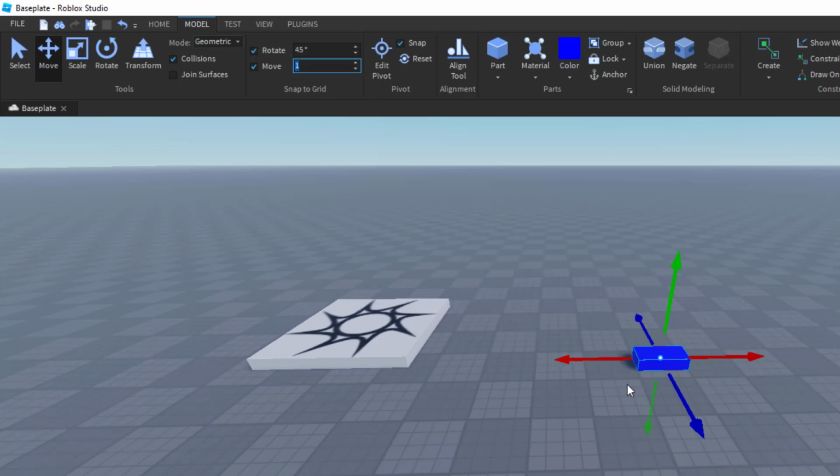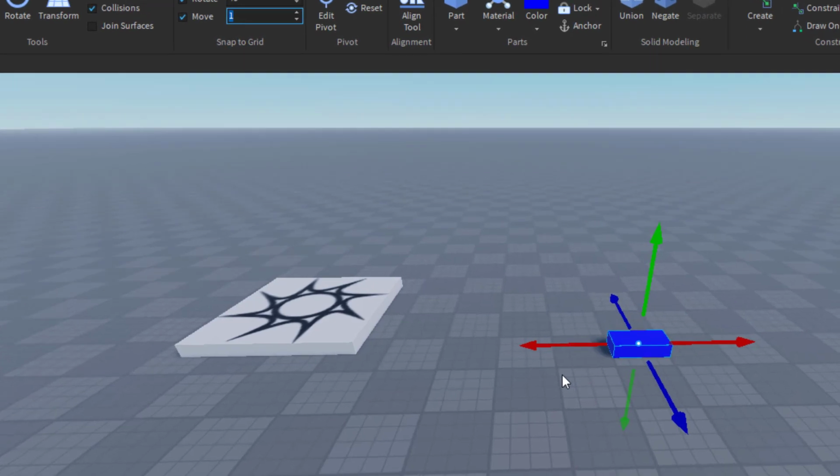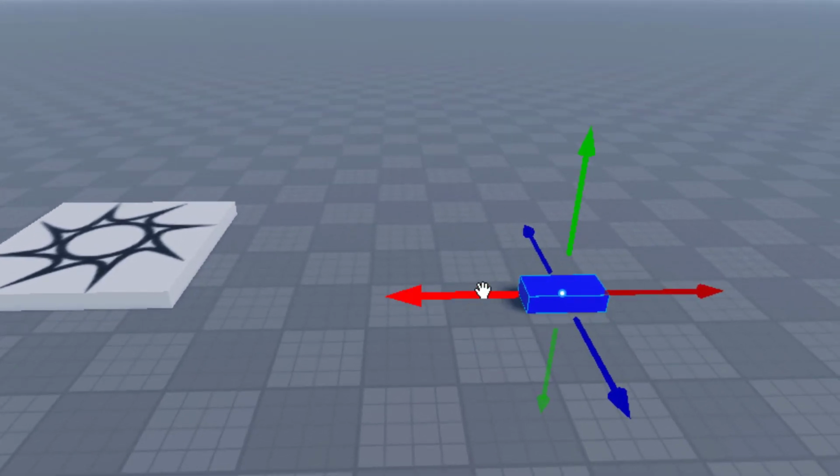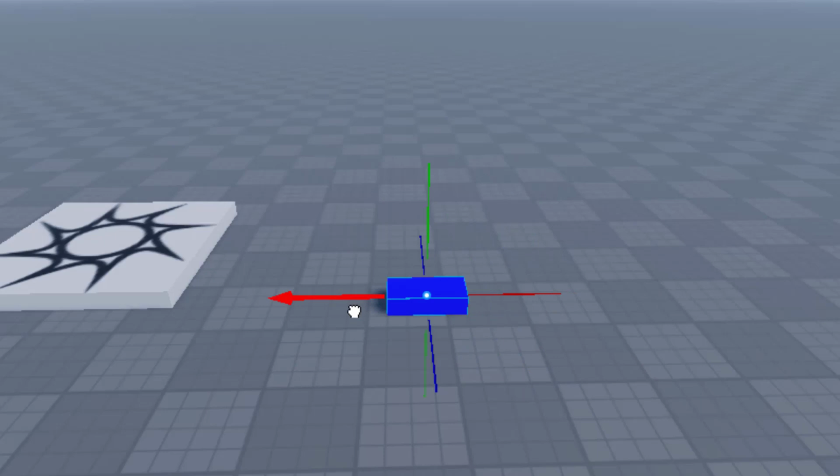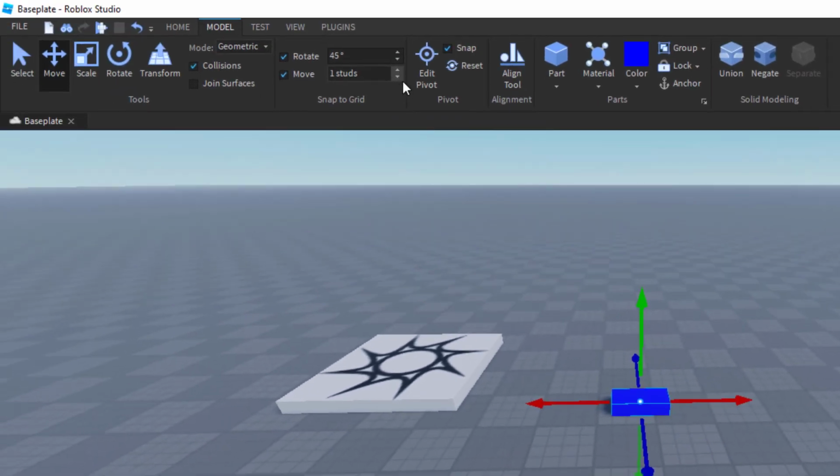So right now you can see the little squares down here. Each of those little squares is 1 stud, and notice when I move the block, it's going to move by 1 stud increments.